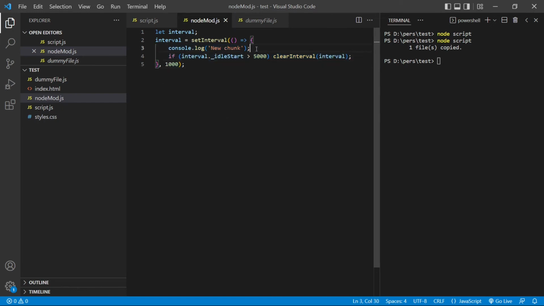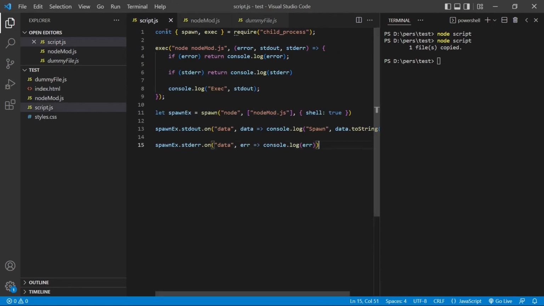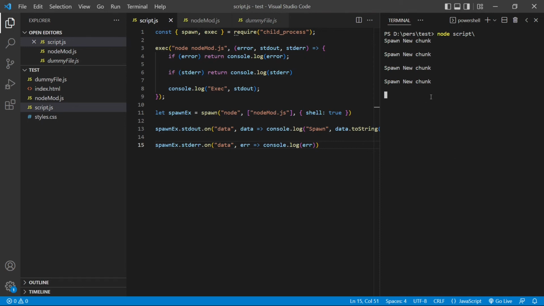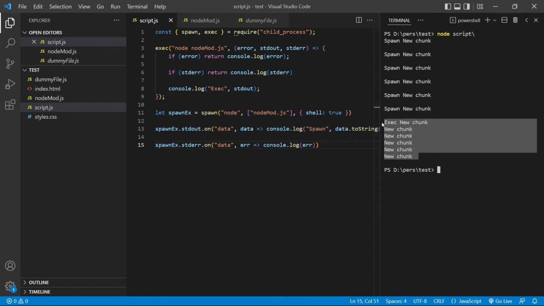So you'll be getting this console log statement every 1 second when you run the script. So yeah, everything's fine. Now if I clear this and try to run the file, as you saw, the time difference between each spawn console log statement was 1 second, but all the exec console log statements were returned together.